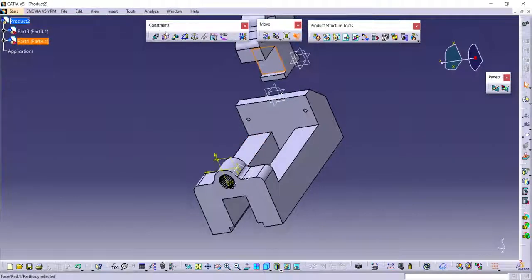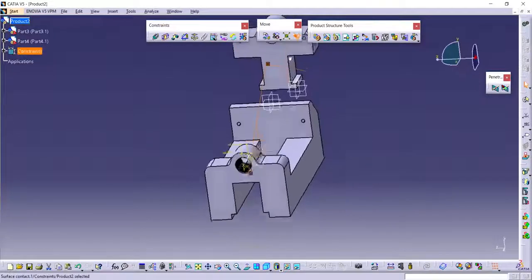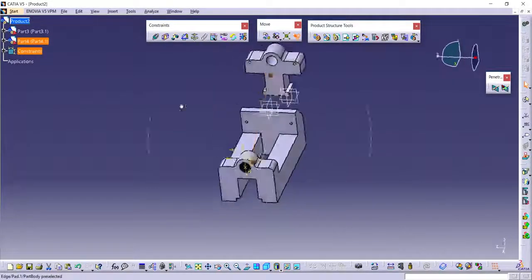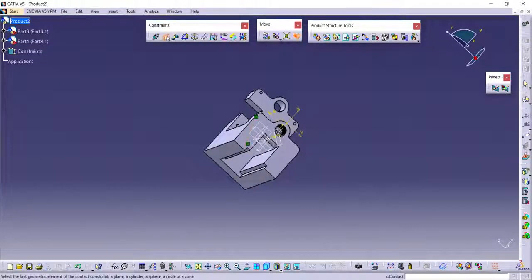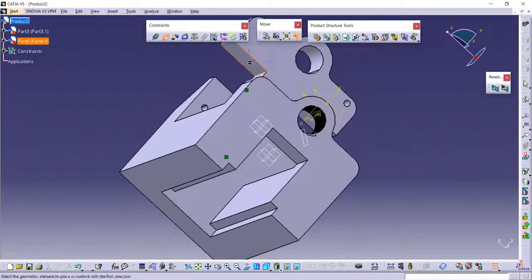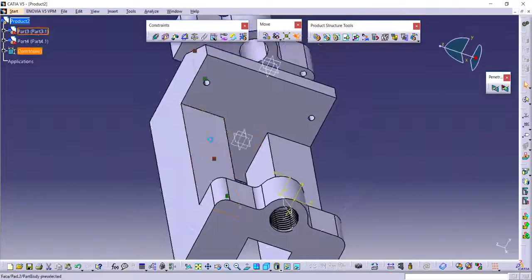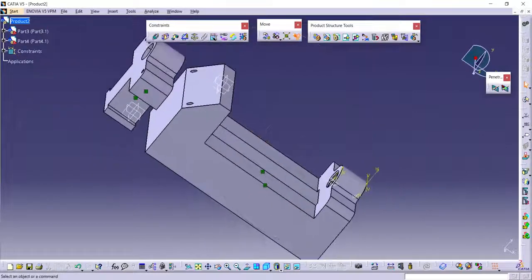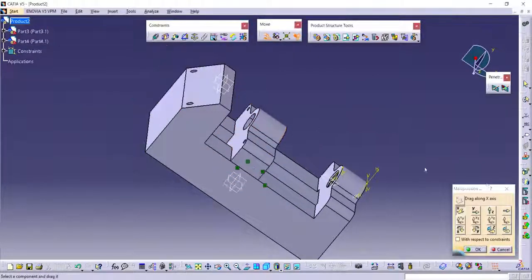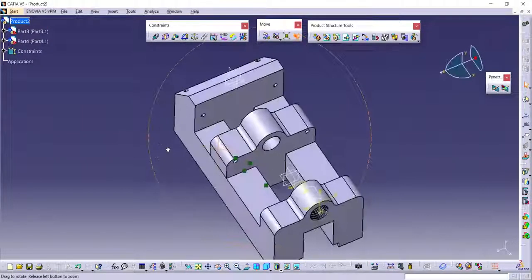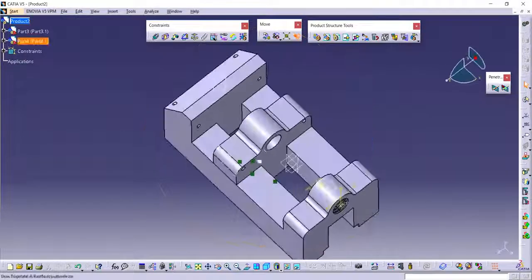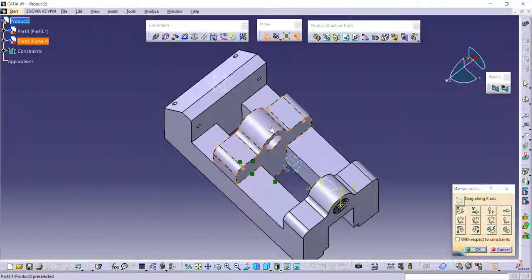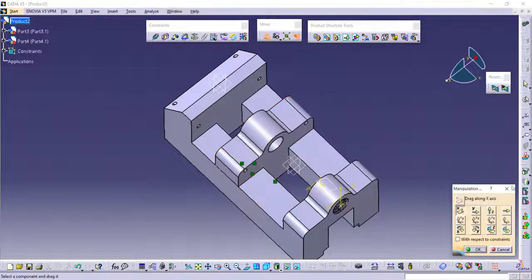At first, we will use contact constraint to contact this face to this face. Again select contact constraint to contact this face to this face. Now you can see that both the faces contacted via contact constraint. Now move the slider inside the body.